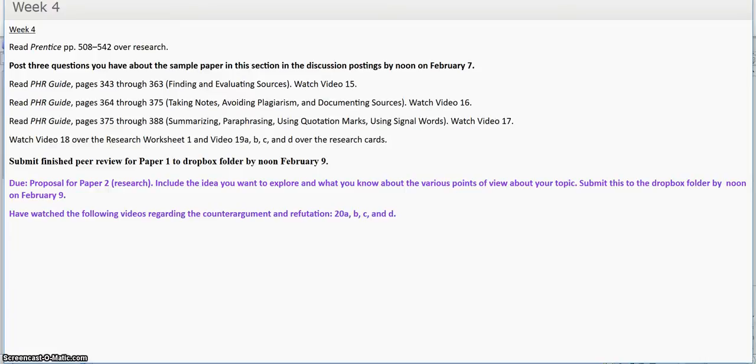Page 371 discusses information that requires documentation and information that doesn't. Obviously, words that are taken directly from a source must be documented or cited. Specific ideas, findings, conclusions, arguments, as it says here, taken from a source, even if you put them in your own words, must be documented or cited. So remember, it's the idea that you're capturing. Even if you put it in your own words, you're taking someone else's idea or concept, and so you have to give credit for that.